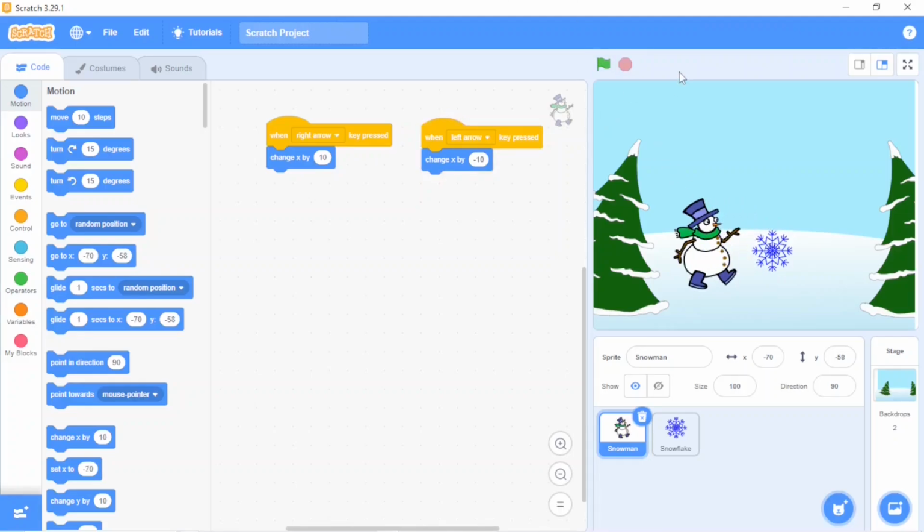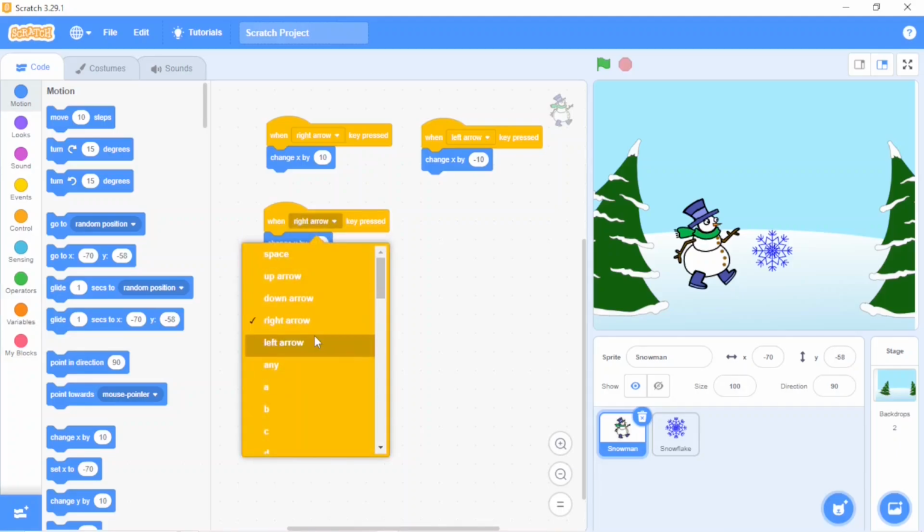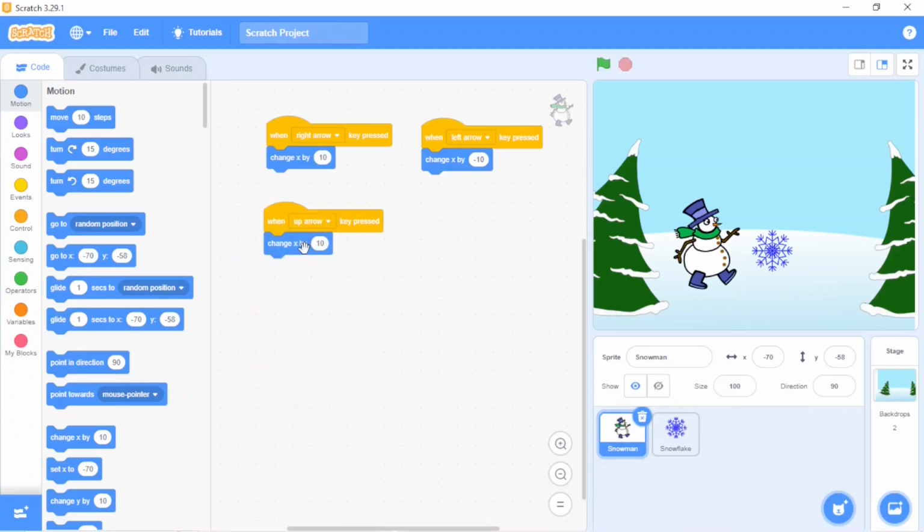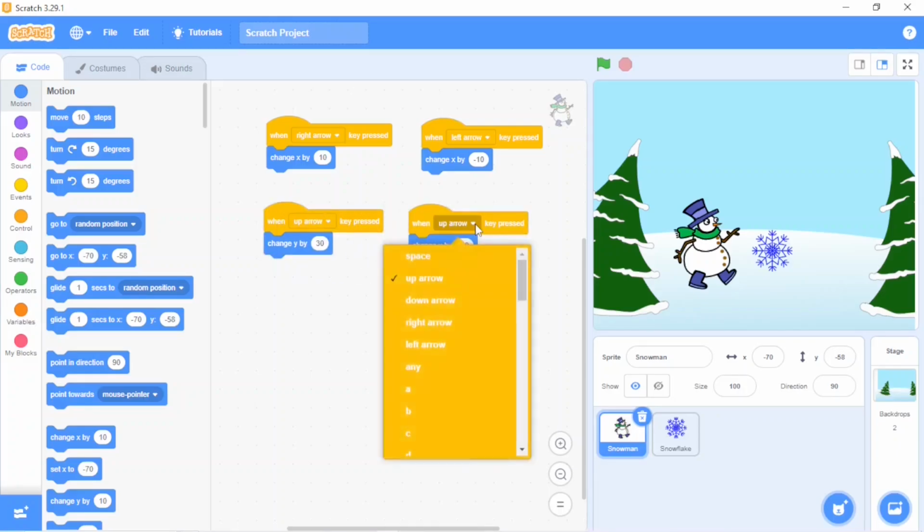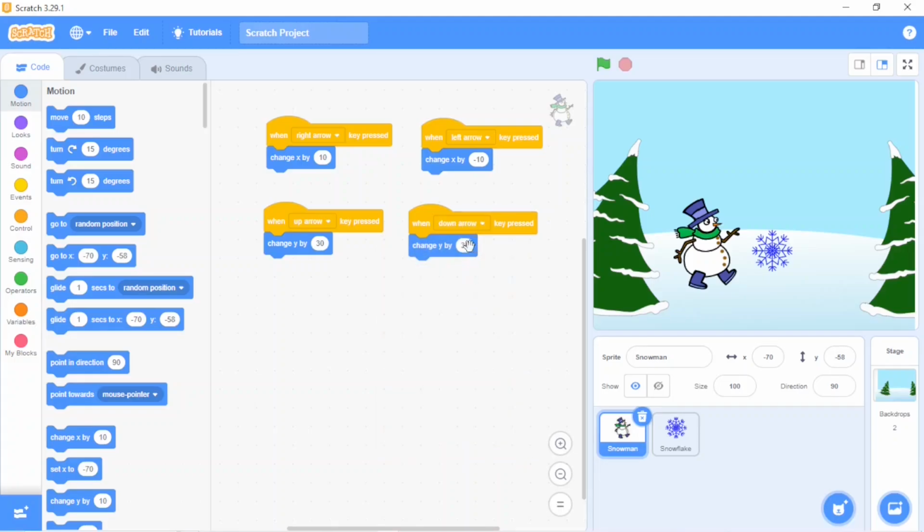Now you have to make the code for the snowman's up-down movement. You can duplicate this, change it to up arrow, delete this block, take change y by. We will take 30 in this. Duplicate this, take down arrow, change y by -30. Now the movement is done.